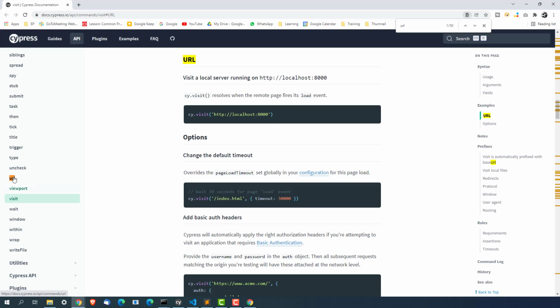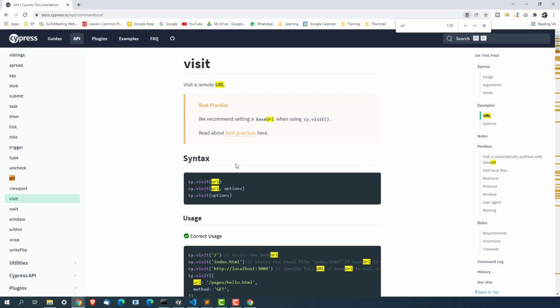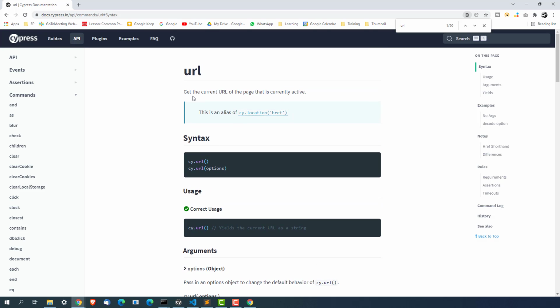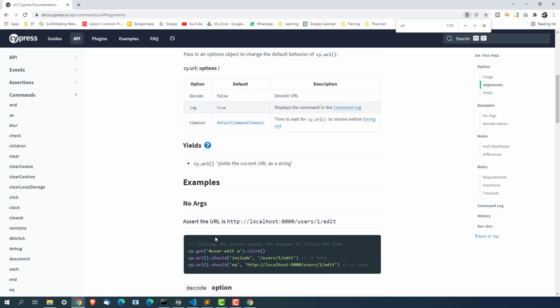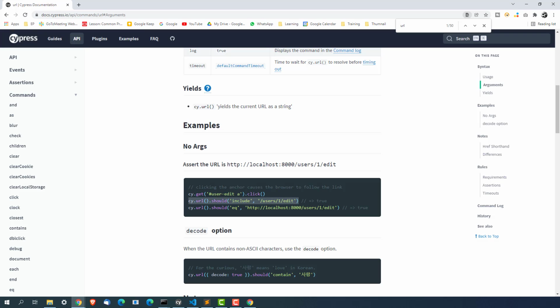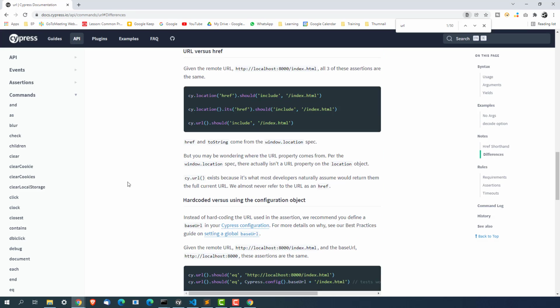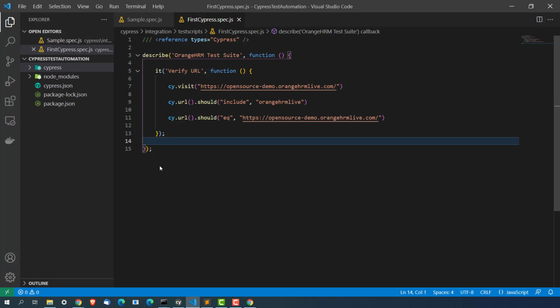You can see this, right? Click on this, and they have given what exactly it does, what you can use as an alias, what is the syntax, what is the correct usage, and how you can verify the same. So you can see I have used exactly the same thing like should and equals to. So whenever you need any additional information, come back to documentation and follow the same. I will show you a couple of additional things as well.